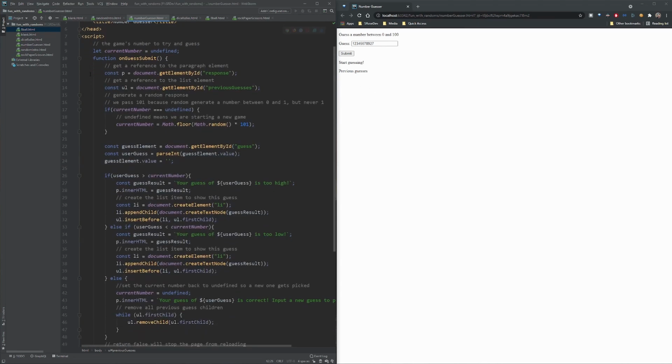If we get back up into our script tag, this is where the logic for the program is going to live. So to begin with, we're going to have a variable called current number, and this is the number that the user is trying to guess. So we have our function onGuessSubmit that gets called when they submit the form. The first thing that we're going to do is get a reference to the responses area. We're going to call that constant p, and then we're going to get a reference to our list. We're going to just call that ul. That way they're easy to remember.